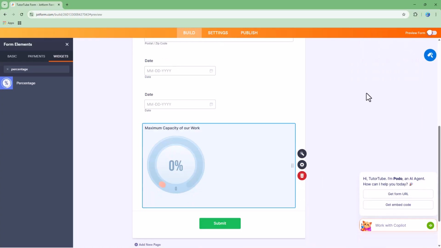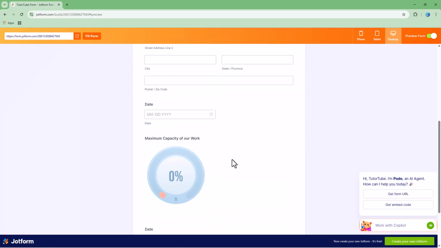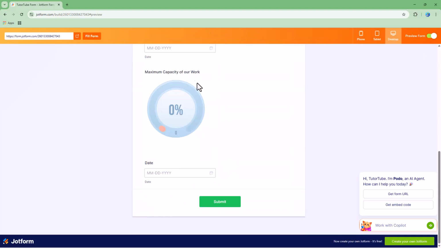But if I were to go over here onto preview form, just like this, and scroll down, you can see the percentage. So users can actually go ahead and click right here and select the percentage by clicking and dragging. They can click on a certain spot, and that particular percentage info will be recorded along with the form. So that is basically how you can utilize the percentage widget inside of Jotform.